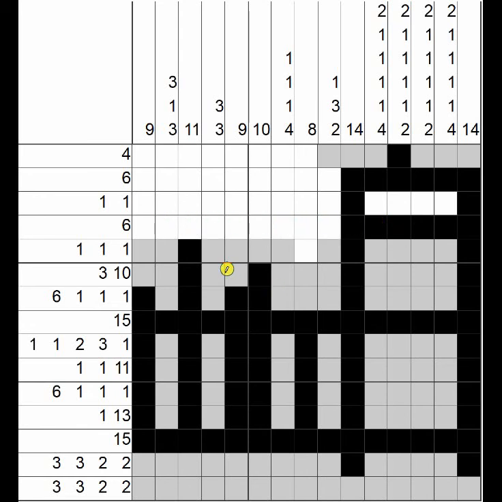Now, if you look at the fifth row, we need 3 single boxes, and we have 3 single boxes, so let's put dots in every single one of these boxes. In the next row, we need 3 and 10. We have 4 single boxes in already. Now, let's think about this. Use process of elimination here.